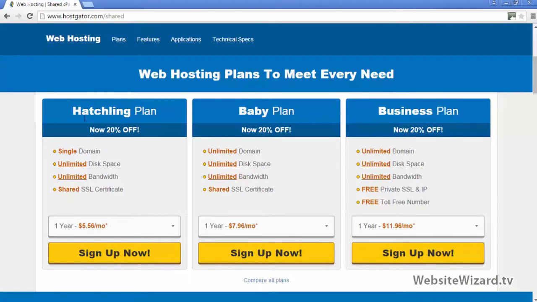Whereas if you grab the hatchling plan now and later on you decide you want another website online, then you would have no choice but to purchase another hosting package. With the baby plan, if you want another website later on, all you need to do is add that under the same account and you don't pay any extra. So I'd recommend you grab the baby plan, as the price difference between them is not much and the baby plan is much better value for money.